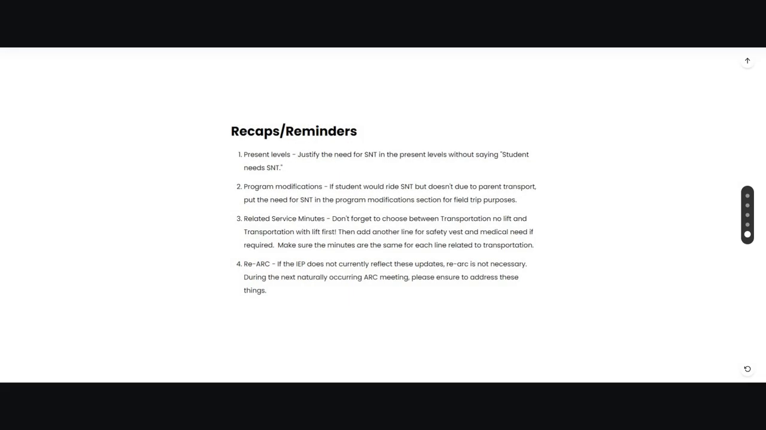So to recap what we've talked about today, you're going to justify the need for SNT in the present levels without saying student needs SNT. The next thing you're going to do is document in the program modifications and supports if the student would ride SNT but doesn't due to parent transport. Then you're going to document in the related services minutes.